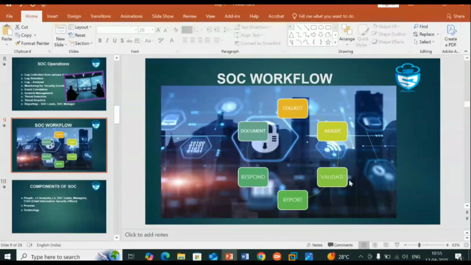Validate means if they see an alert or an attack, they will validate whether it's a true positive or a false positive, whether an attack has actually happened or it has just given a false alert. Then they will report. If the SOC team sees an incident, they will report to the senior team or the manager, and immediately they respond. Respond means they will inform the firewall team or the server team where the attack has happened.